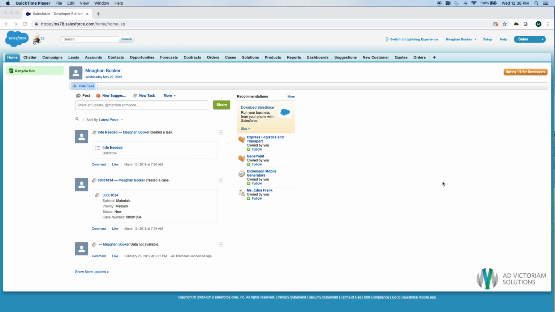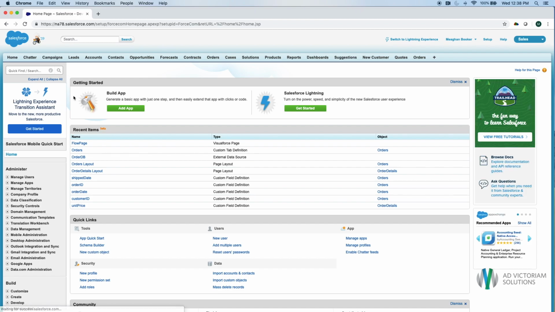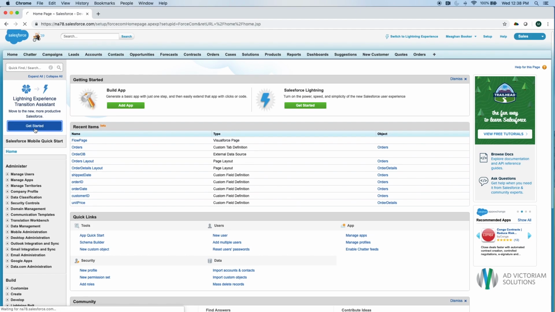To download your Lightning Readiness Report, the first thing you're going to do is click on Setup, and that's going to take you to your Setup menu. And so then from here, you'll see this box at the top that says Lightning Experience Transition Assistant. Go ahead and click on Get Started.